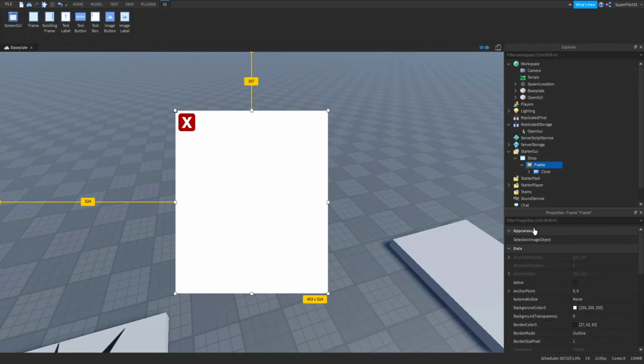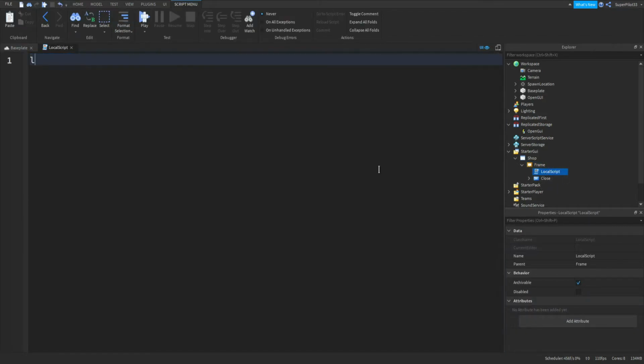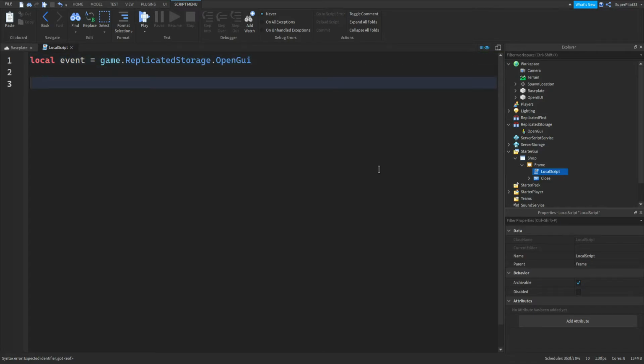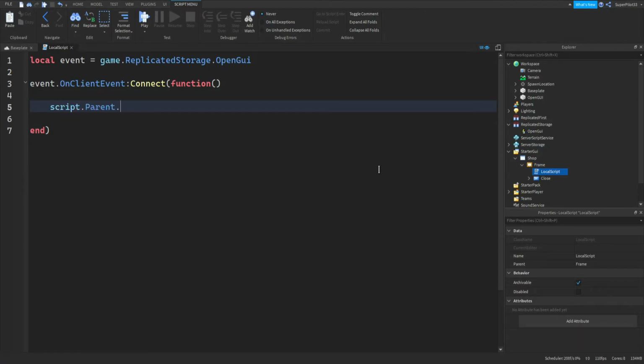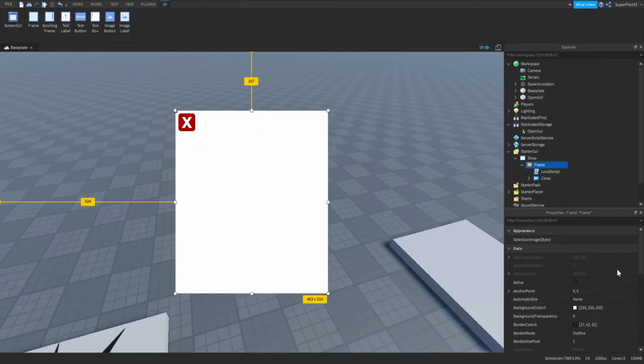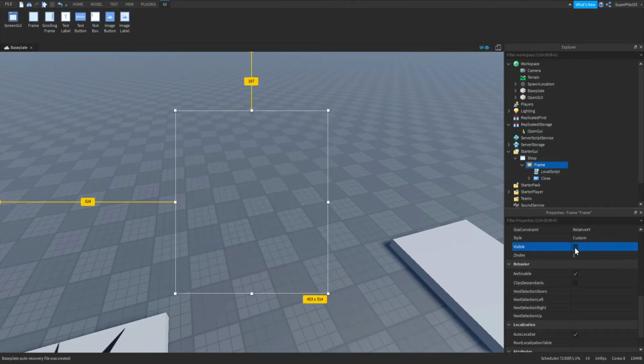And then inside the frame, insert a local script. And in here you can do local event equals game.ReplicatedStorage.OpenGUI, and then we can do event.OnClientEvent:Connect(function()), add a few enters, and then in here we can do script.Parent.Visible equals true. And now what we can do is close off that script, go to the frame and the properties, disable Visible, then go ahead and close everything off.